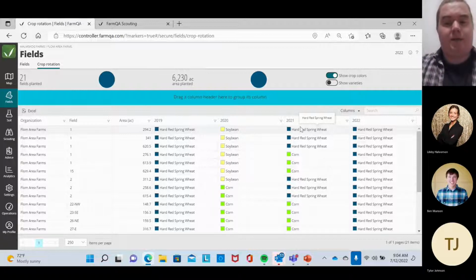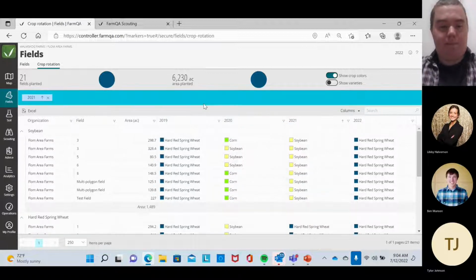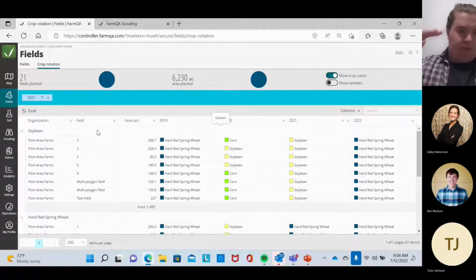So what I can do is organize this page by columns. I can take my 2021 column, click it, drag it up, and now you can see that all of my field crop histories are sorted by different crops. First off, I can see in 2021 all the fields that I have planted in soybean.